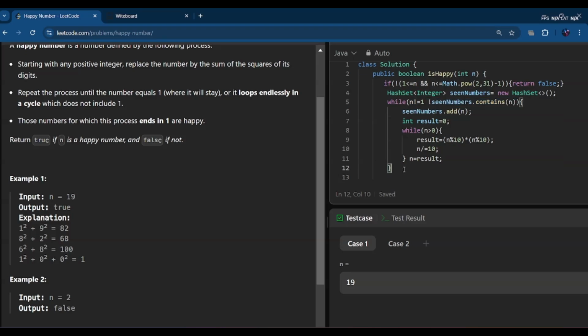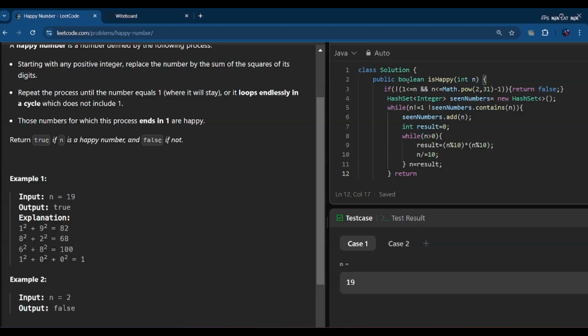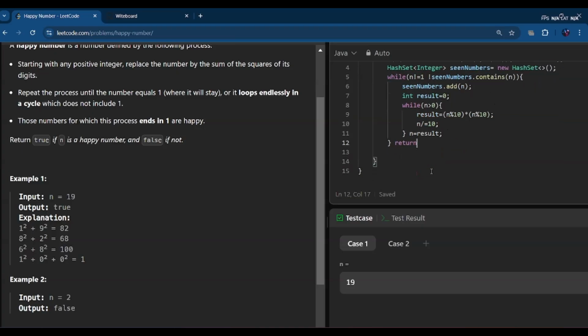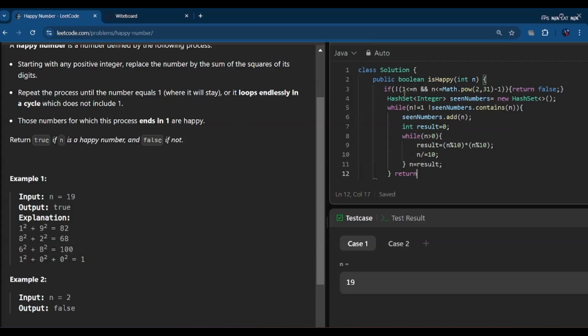After that, what we have to do? We have to return something because here we need a boolean to be returned. Now, there are two conditions. First, the loop is an endless cycle without one. Second, it can also be one. Like here we have given both the conditions. First, if n is equal to 1, then it will get out. If there is a loop without 1, it will also get out.